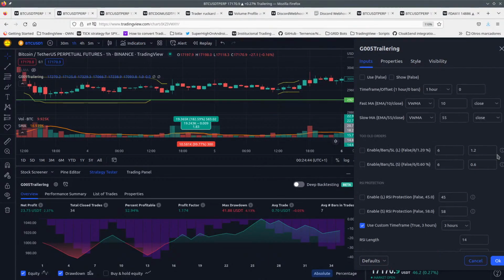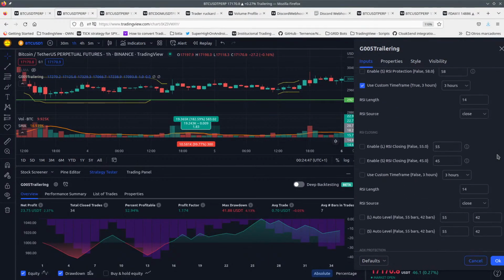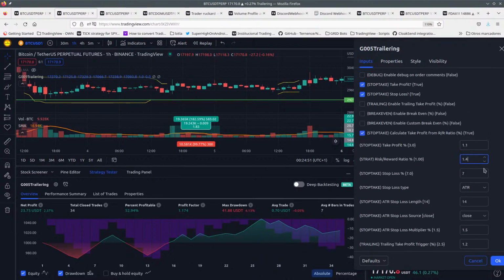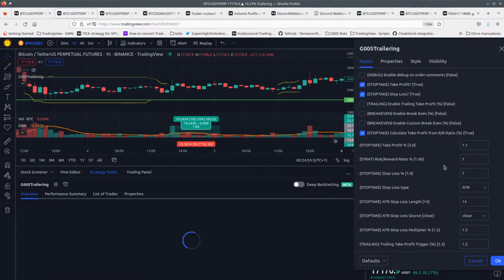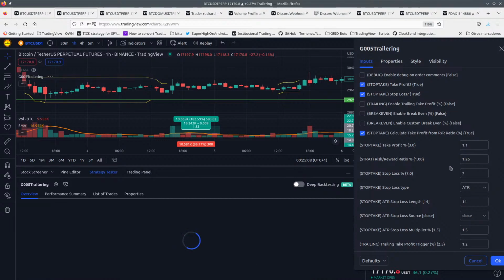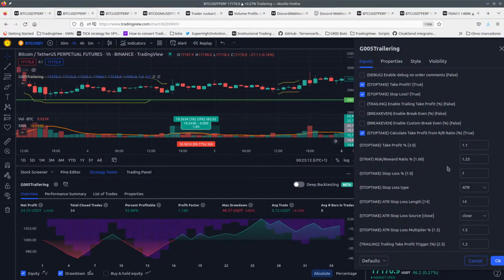Okay, what about changing this back to 1 instead of 1.4? It's better, isn't it? We have more profitable trades. Drawdown is not so good, but maybe 1.25 is what you want to use here. Oh my God.